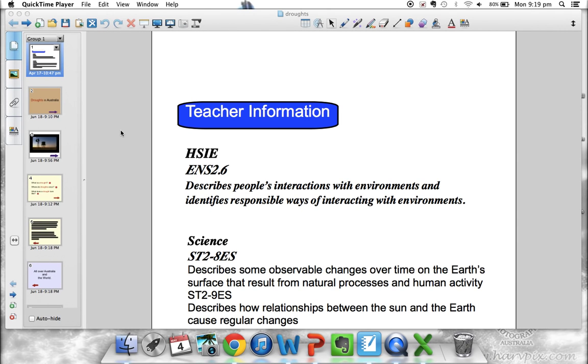Hi everyone, this is Brooklyn, and this video is to help you understand how to use some of the tools in the Smart Notebook program so you can make your own programs.